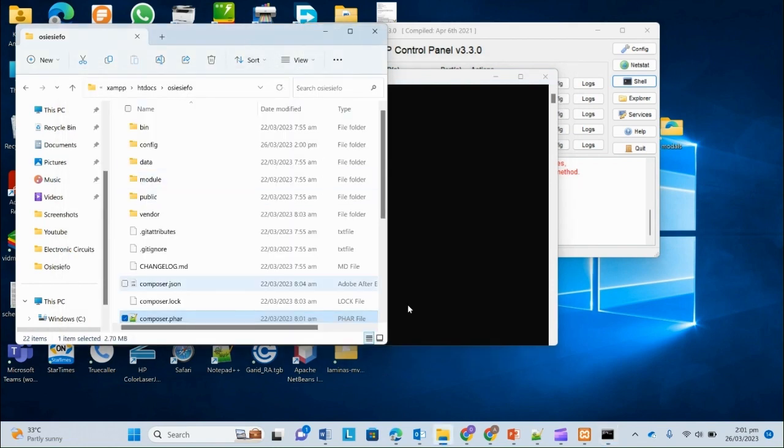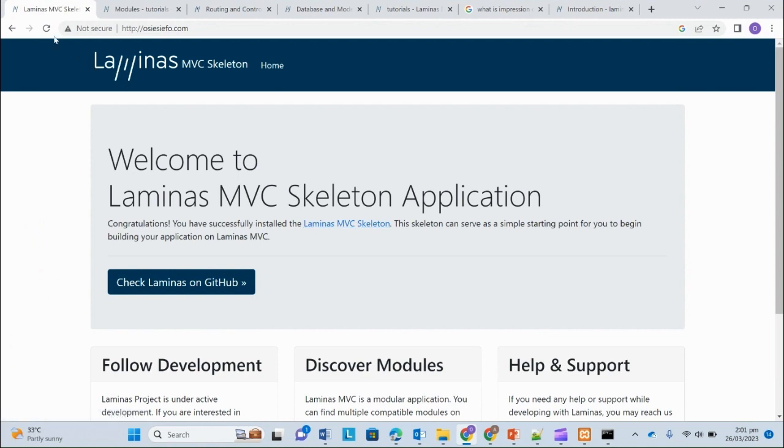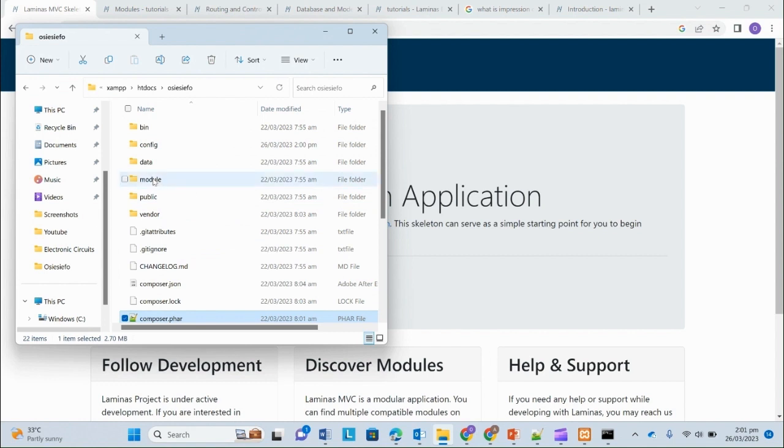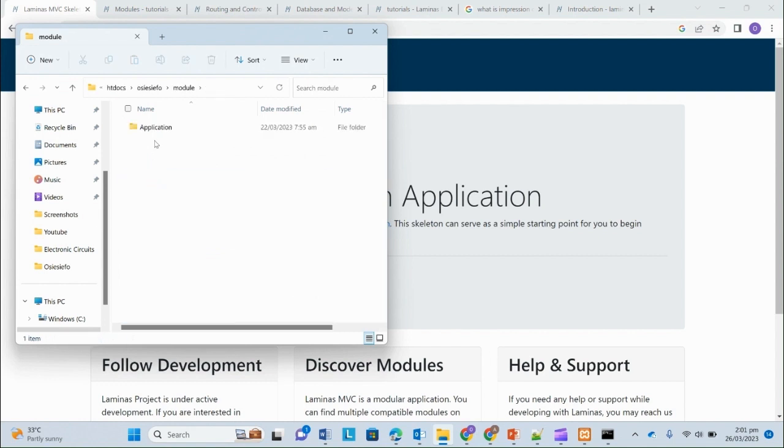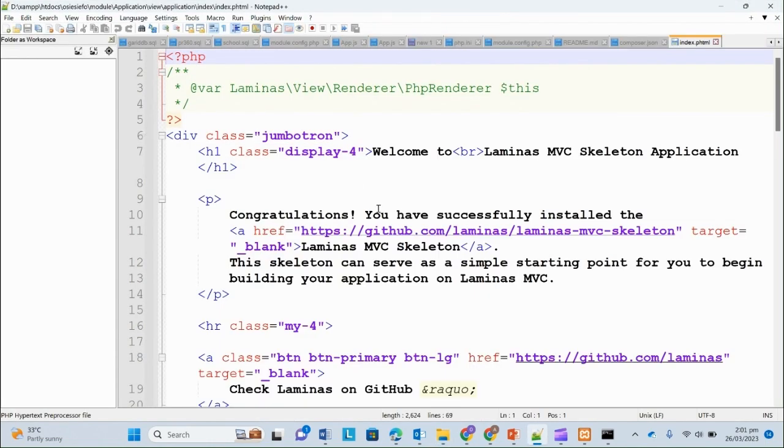In our site, this is what we have so far. To change anything on this page, you can go to Module, Application, View, go to Application again, Index. Open this with your editor.